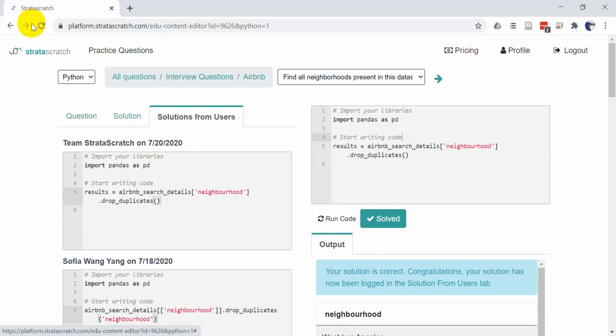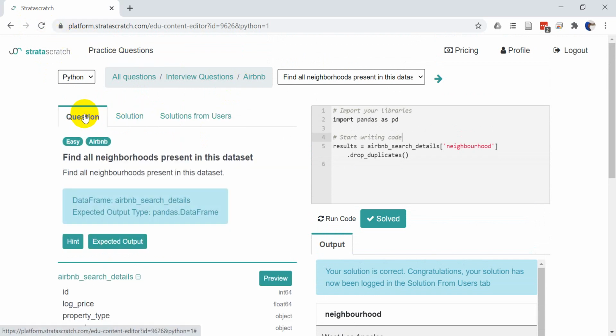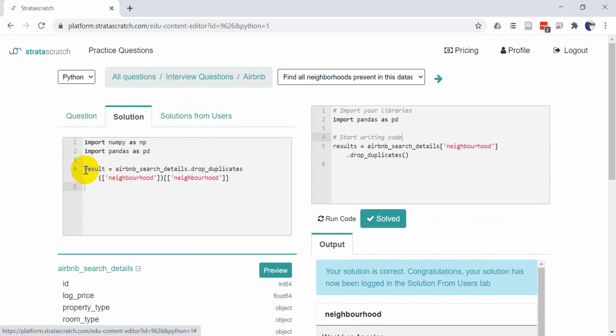Now, let's say that you didn't know how to answer this question. You couldn't figure it out. The solution's posted right here, so you can go in and take a look and see everything that's there. You can see how to get an answer to that question. Okay, so cool. So there's a question from Airbnb.